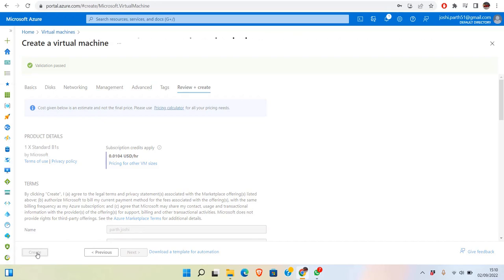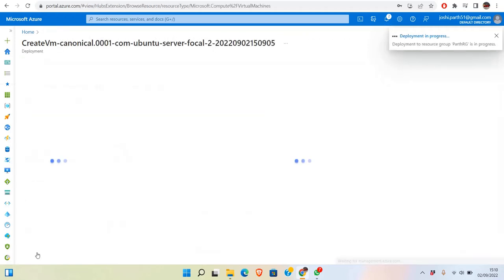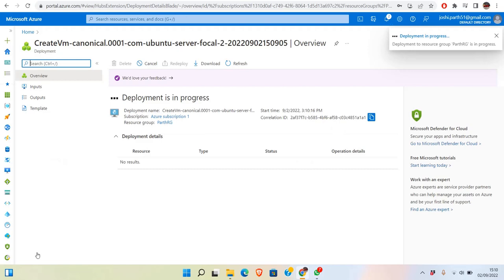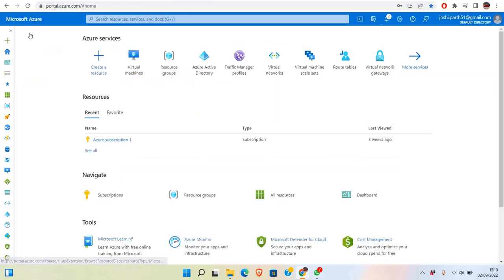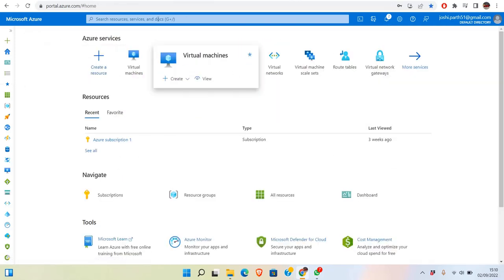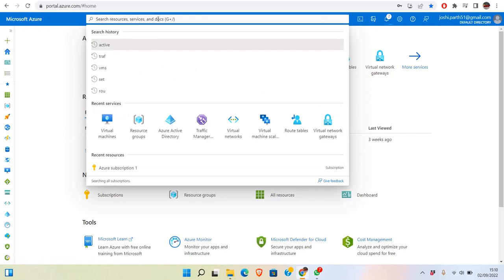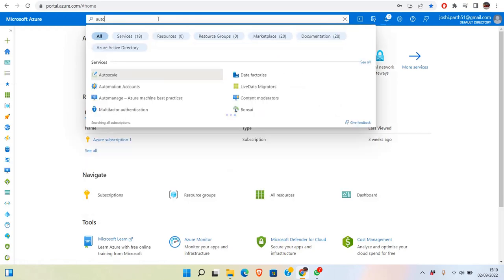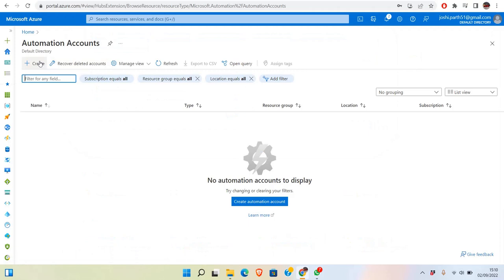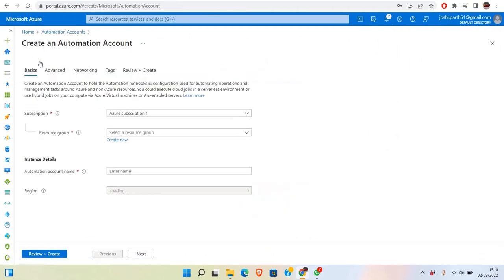So the validation has been passed. So just click on create. So now, while it was creating, let's create automation account. So search automation account. So create one automation account. So select our resource group which we created. Write down the automation account name.